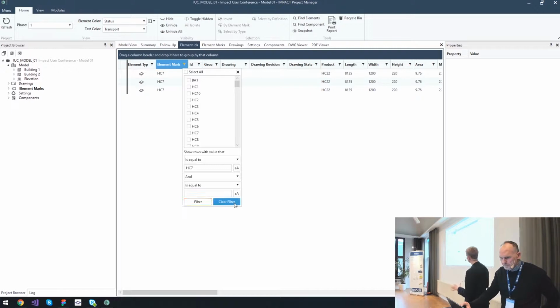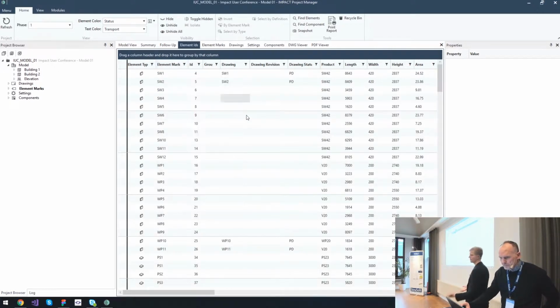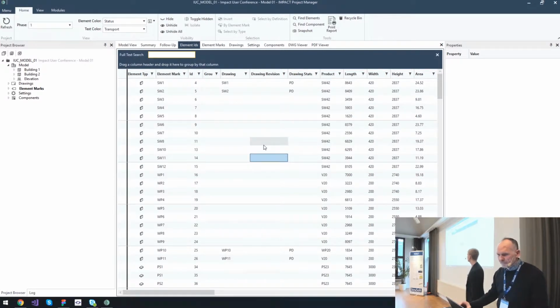But there is one more efficient way of achieving the same result, and that is to use the full text search. For this to work, you need to be in the grid, you need to focus the grid. So we have one cell selected, and then you press the shortcut, Ctrl F, to bring the box up.